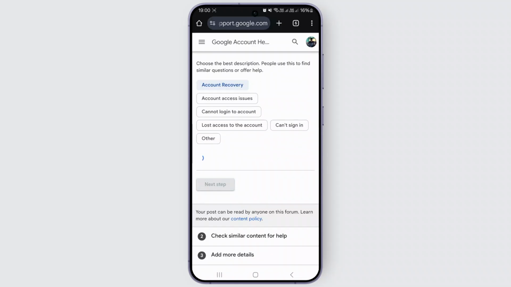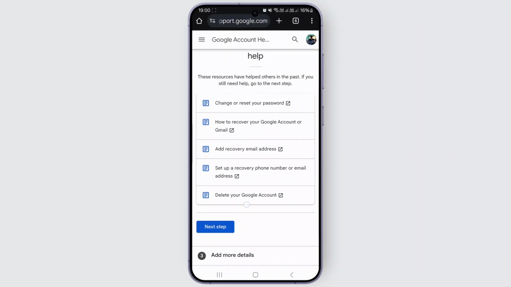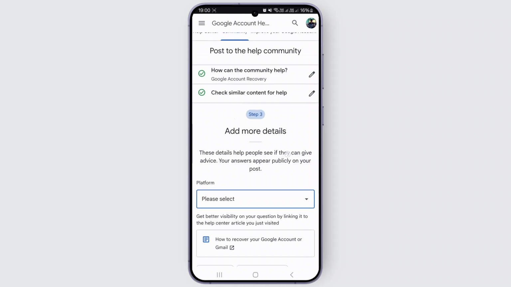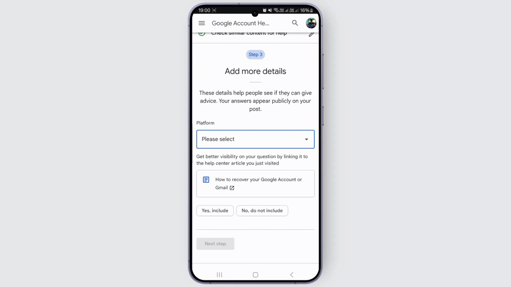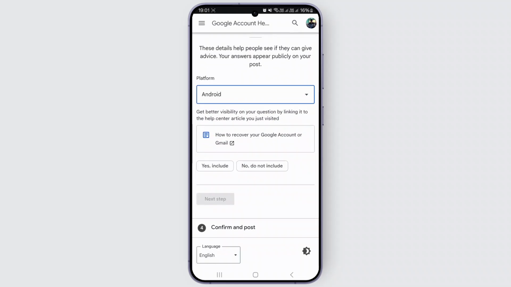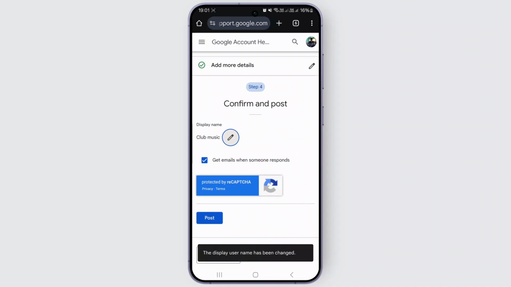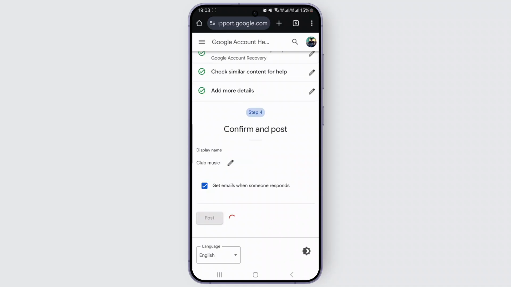Now click on next step here, and from here you can simply click on the next step again. Once you are on this page, select the device your issue occurred on, do it accordingly and click the next step, then post by clicking over here. Once you do that, you can simply click on post from here.